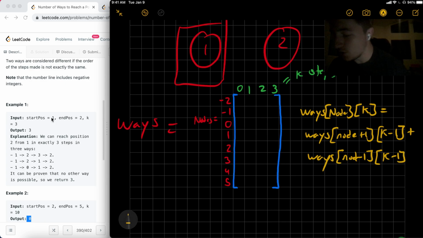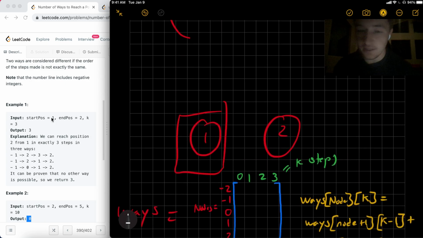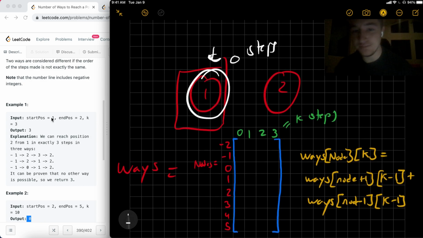Well, for this system, we start at 1. So you can definitely get to 1 using 0 steps, because that's where you start, right? So that means for node 1 at 0 steps, it equals 1.